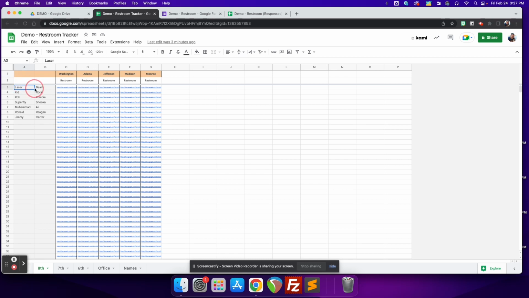For example, all these names would need to be student names. So you need to type those in, or there's other ways to import from like your student lists from grading software or whatever. But I may or may not show that. But you'd need to update, and this is an 8th grade tab. So there's a 7th grade tab, 6th grade tab, and if the office is going to use it, you know.